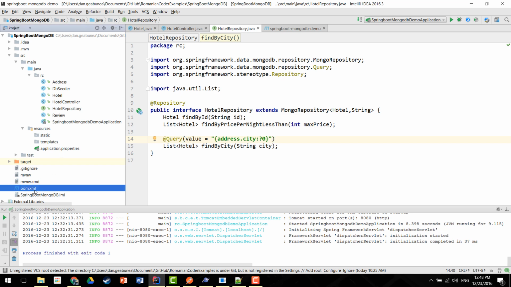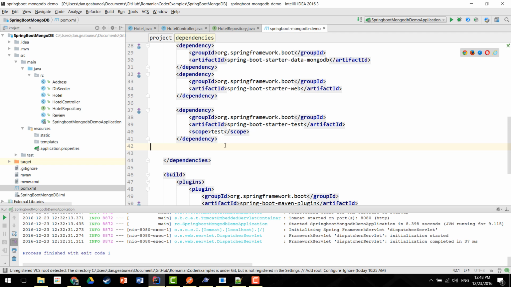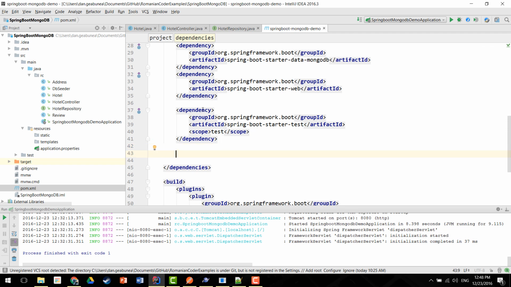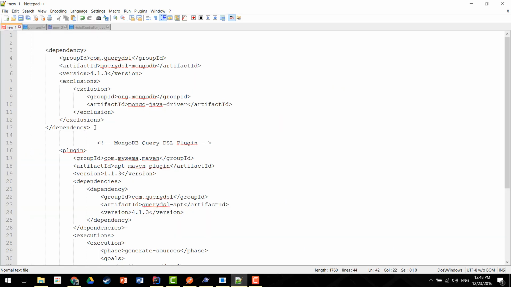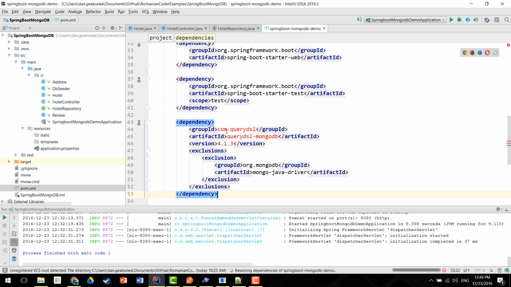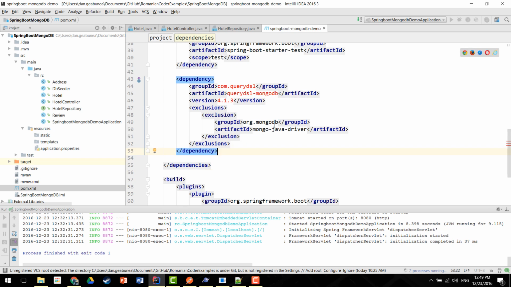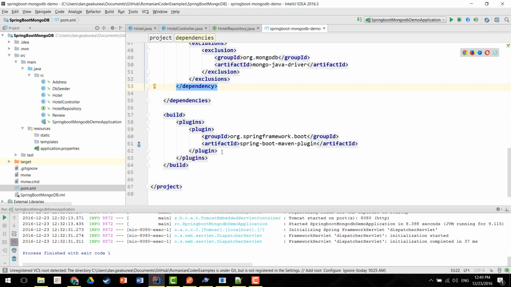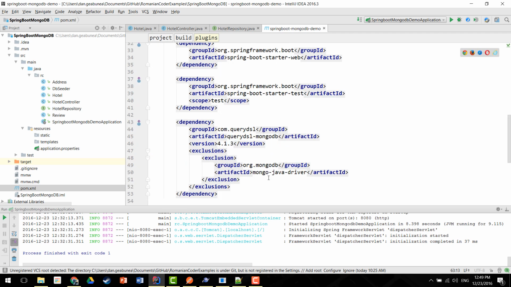Like I said, we need to go to our POM file and we need to add two things. First, we need a dependency on the Mongo QueryDSL, and I don't know it by heart, but this is it. We'll paste it in here. So the artifact is QueryDSL MongoDB. The version is 4.1.3, and this is the first dependency that you need in order to get started with the Mongo QueryDSL.